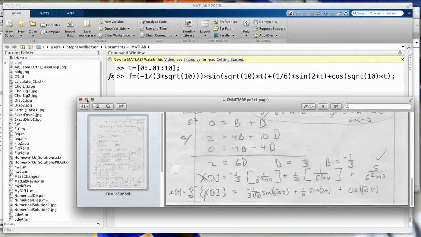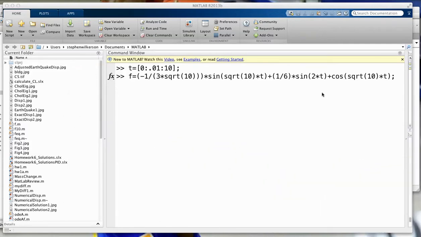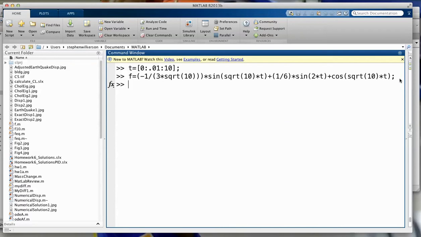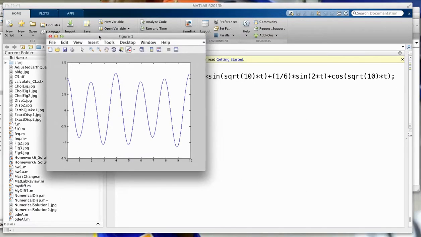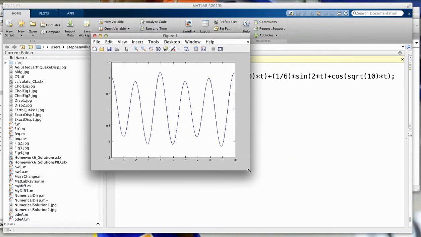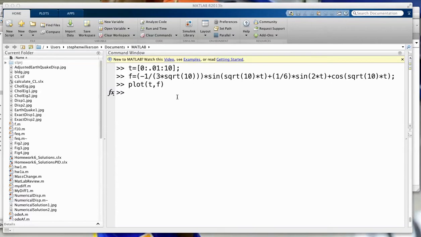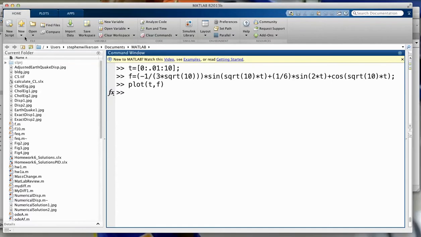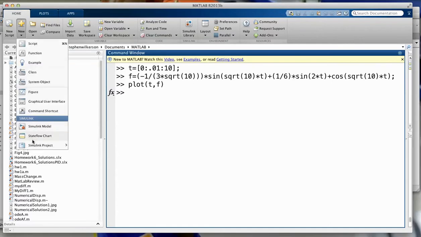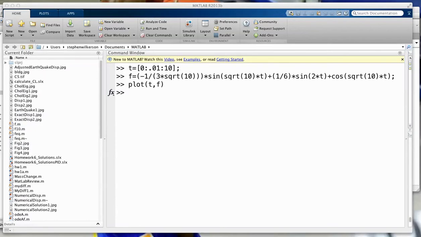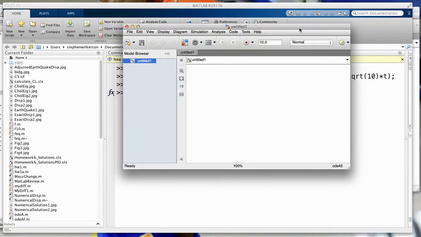So I've pretty much got that correct. And let's go ahead and plot that. Okay, and there's the plot. Looks pretty good. Okay, we'll just kind of pull this off to the side, but now we're going to go ahead and do this with a Simulink model. Okay, and so we'll open up a Simulink model.